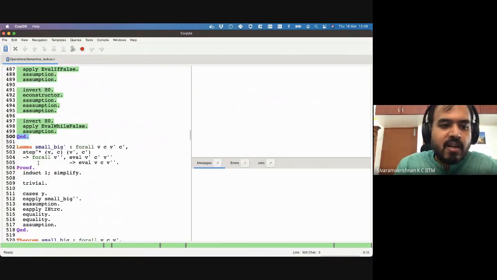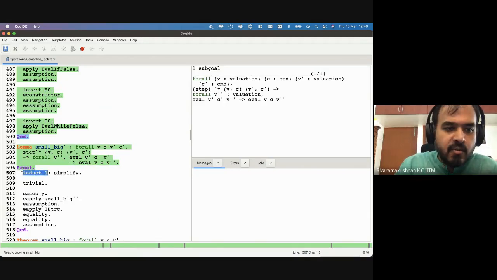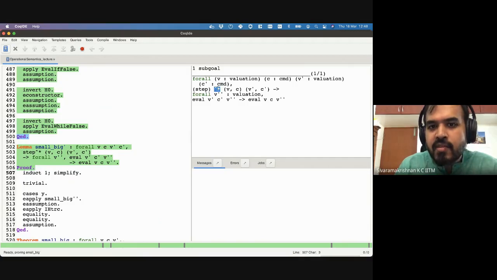Okay. But now we can actually apply that lemma in order to show that this lemma holds, where we take multiple steps of the small step semantics, and from that configuration apply big step semantics, right? Apply big step semantics from v prime c prime. And we relate it to the full evaluation. Right? Here again, we induct on one, which means we induct on the transitive reflexive closure here. So we get two sub goals, right?